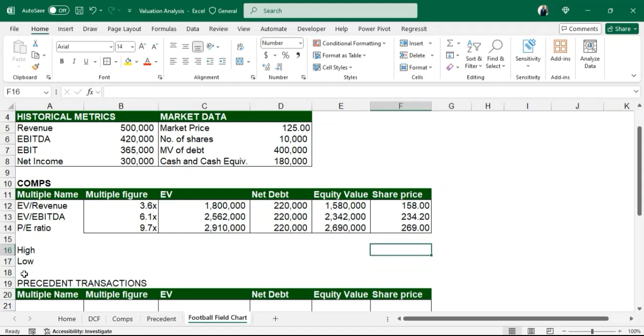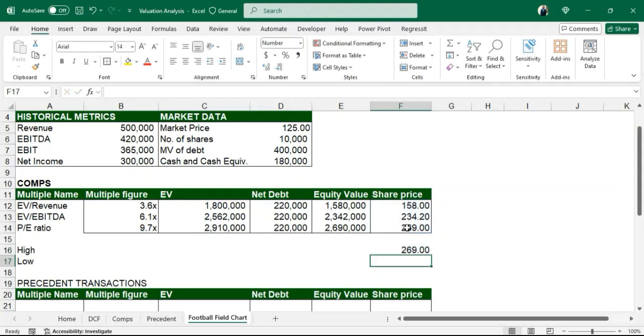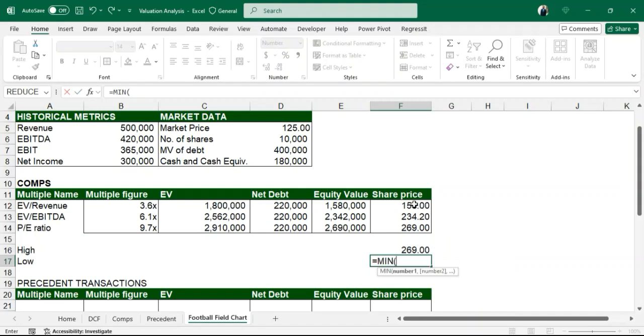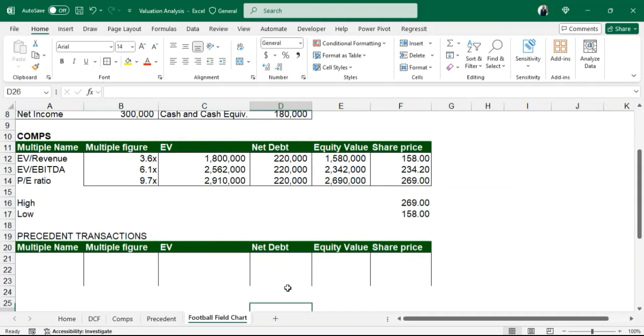Okay, so for the high, we can use the max function to determine that. So max, and I'll use the tab to select it, and I can select my 3 share prices, close my parentheses and hit enter. And then for the low, I can have my min function, which is the minimum function, which returns the minimum value right there, which is the low amount. And so once again, I'll select all 3, close my parentheses and hit enter. So the highest share price is 200 and the lowest share price is actually 158, as you can see there.